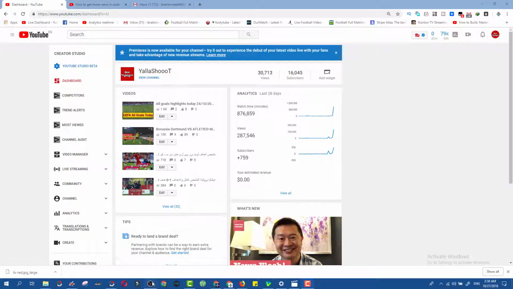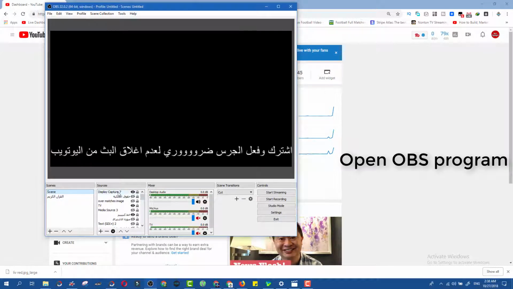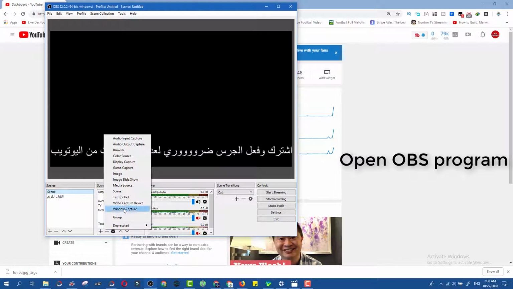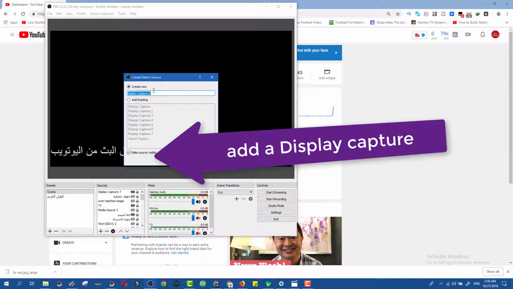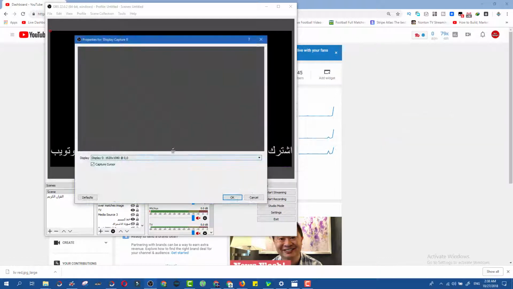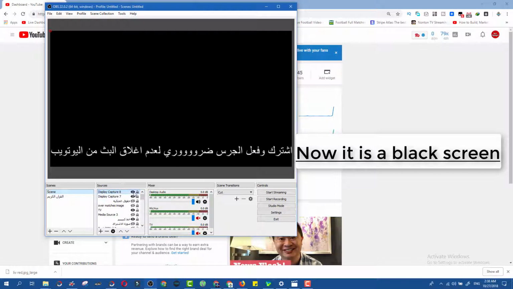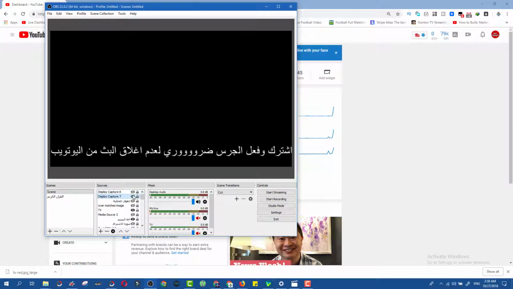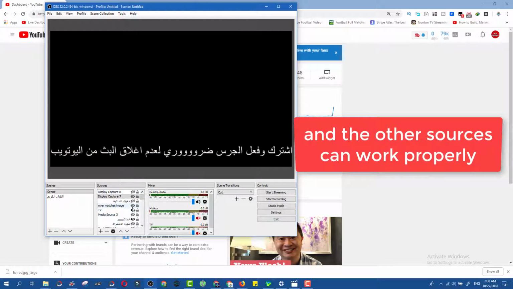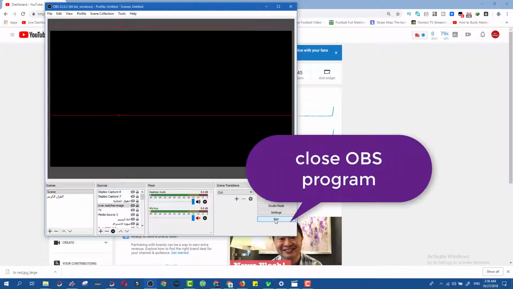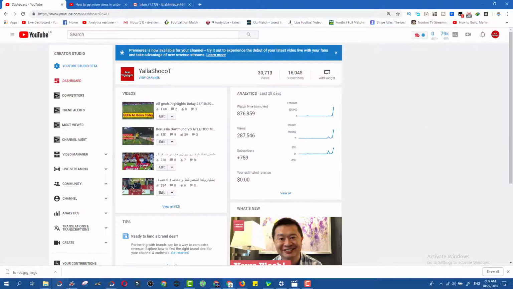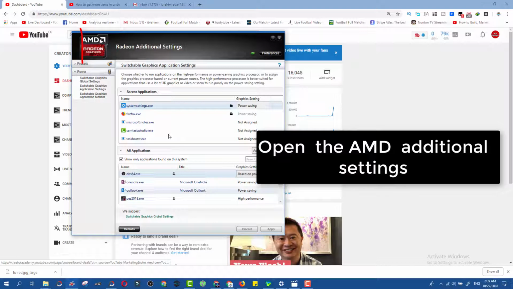If you have a problem with the OBS program, this black screen appears when you choose a display capture especially. Now it's a black screen and the other sources are working properly. We will close the OBS.